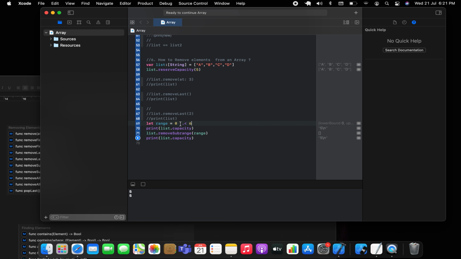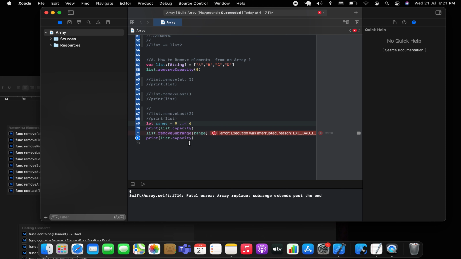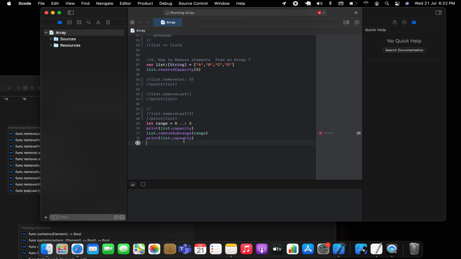If I am giving more range, will something bad happen, or will it take care automatically? No. If you give a bad range with respect to the count of the list, it will give you an error. You should keep that in mind. Okay, now the list capacity is always 5, which I don't want.